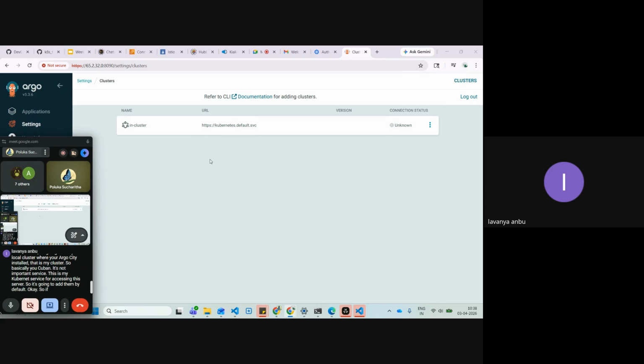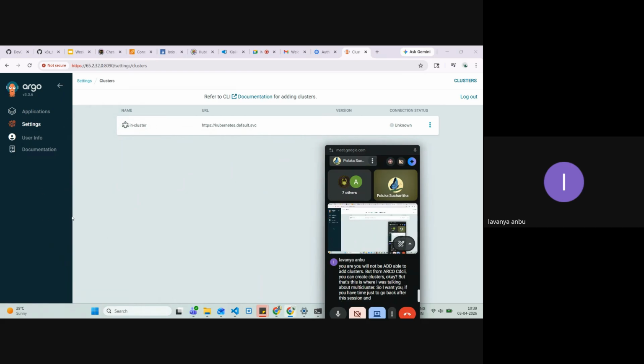Okay. So if you had any remote server, then you will see all the clusters listed here. So from the UI, you will not be able to add clusters, but from the Argo CD CLI, you can create clusters. Okay. But this is where I was talking about multi-cluster. So if you have time, just go back after this session and try adding another remote server. Okay. See how it works. But for this, you might have to have connectivity. Try to explore it. So we are not going to make use of multi-cluster, but just understand how to create the clusters. Okay. So go back to the settings again.